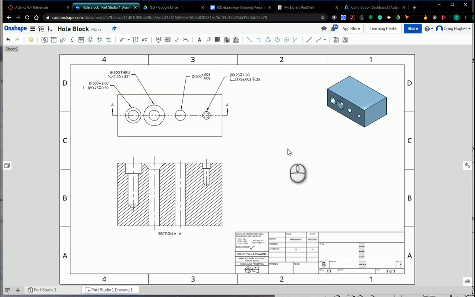All right, in our last video, we looked at the whole notes and tolerances being applied to different dimensions and everything in Onshape. This video is going to be a fairly short one. It's going to show us how to add a general tolerances table to our drawing.